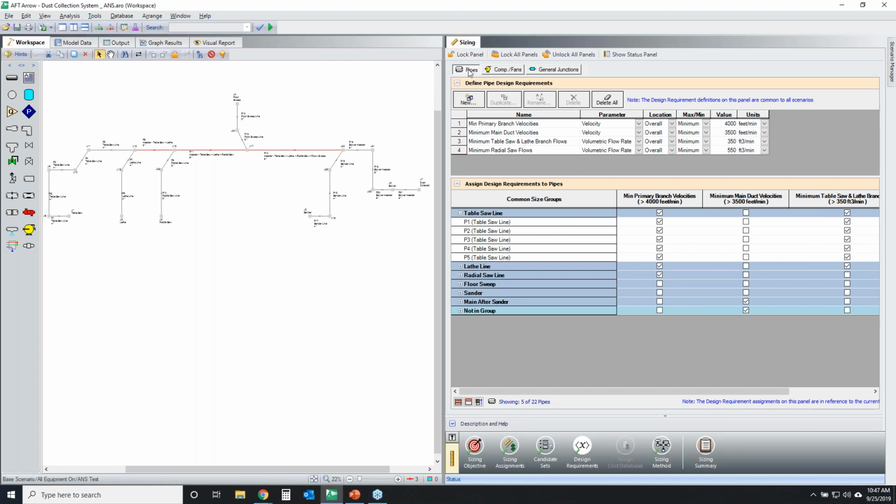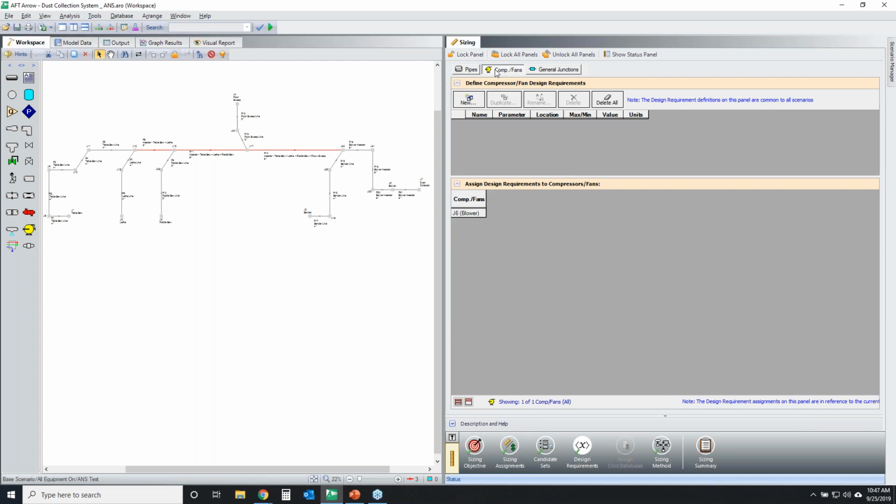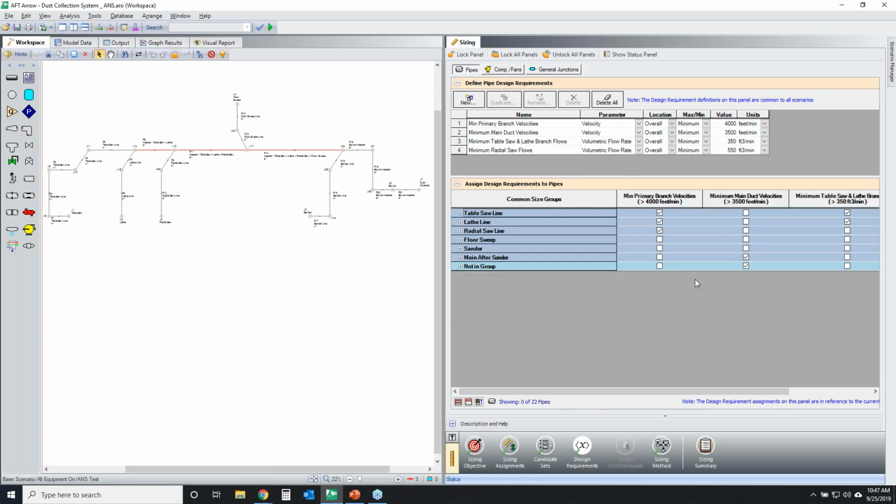So these are design requirements for pipes. You can do design requirements for fans. Maybe I've got a certain efficiency of my fan that I want to meet, or for like Fathom or ANS, maybe NPSH for your pump is a certain goal that you want to be able to meet. And then you can do different design requirements for general junctions as well. So that's all my design requirements.